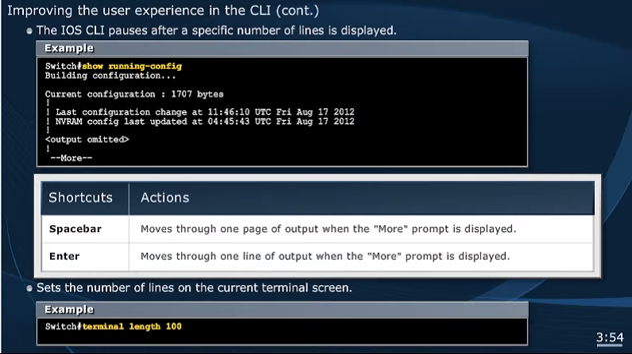Let's type in the command show running config. And what are we going to get? We're going to get output. And then all of a sudden it's going to stop. It's going to stop and it's going to say more. By default, our IOS is designed to show us 24 lines at a time. And then we get this more value.